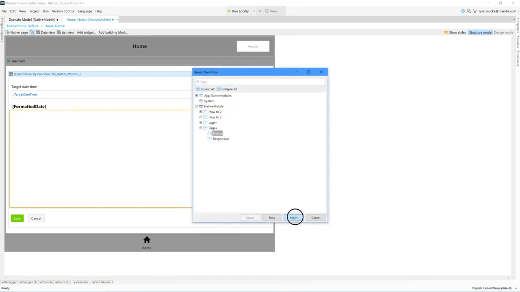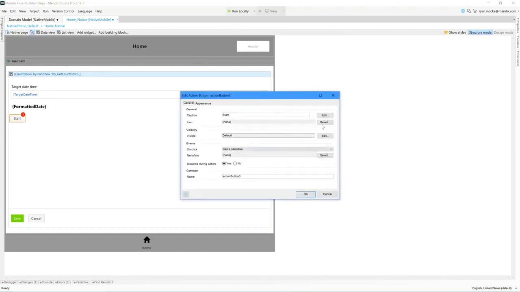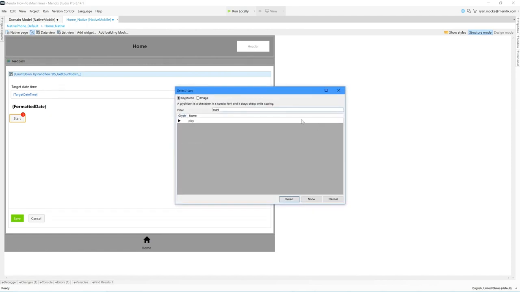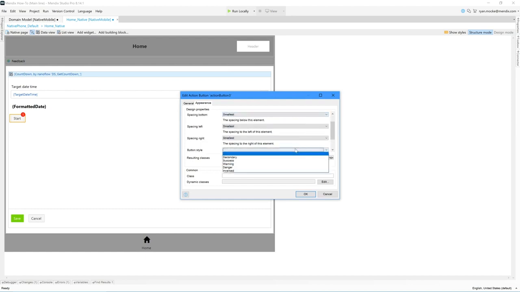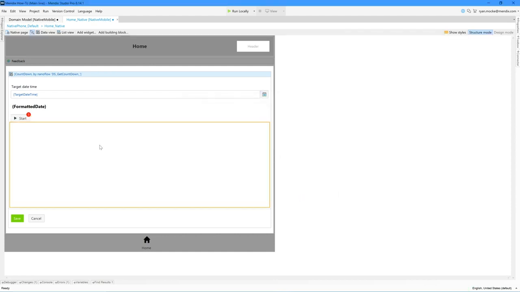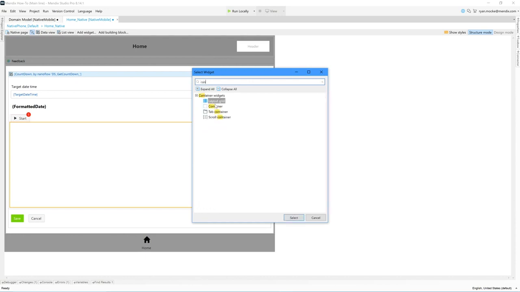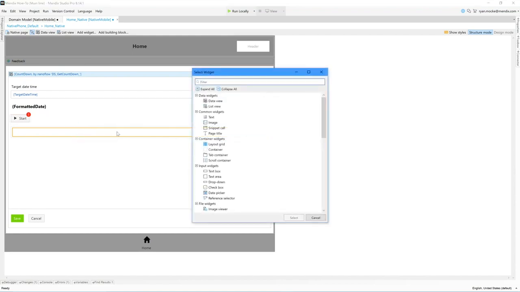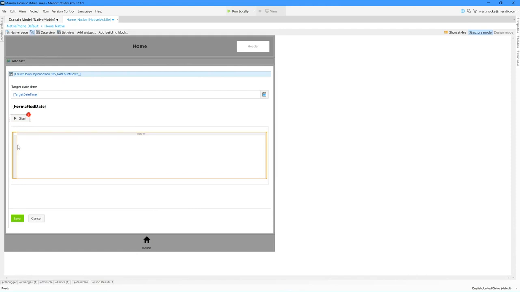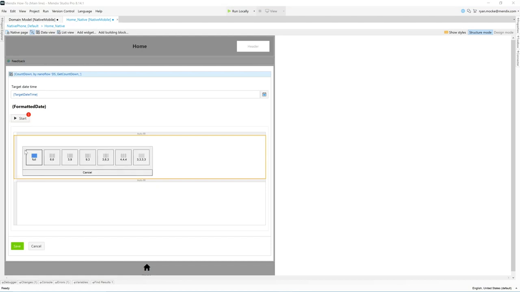Below that label, we can add a NanoFlow button and connect it to a new NanoFlow. Give it the caption "Start" with an icon. I use a layout grid next to help with the alignment of the page elements. After that, I add the app events widget to the page.